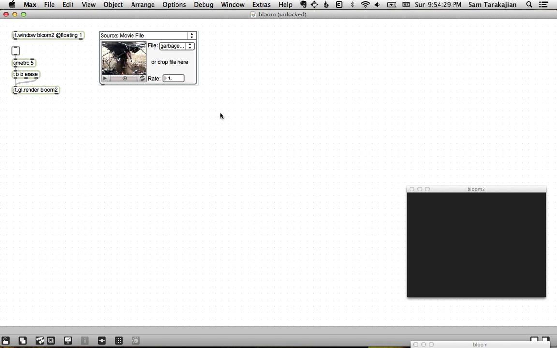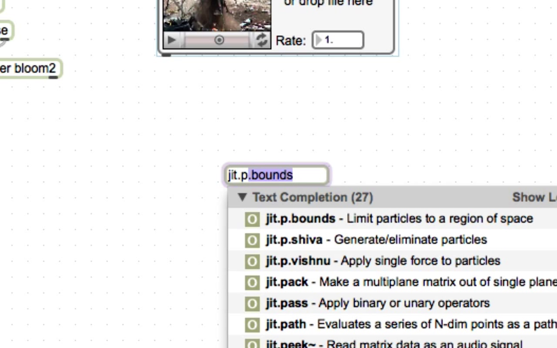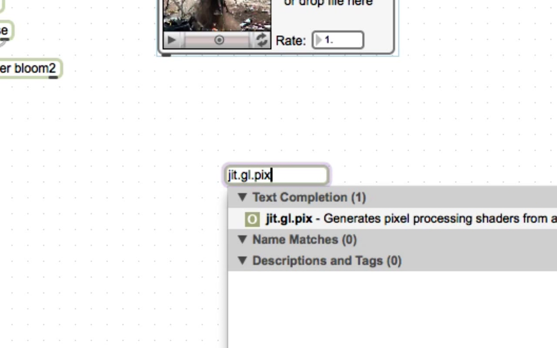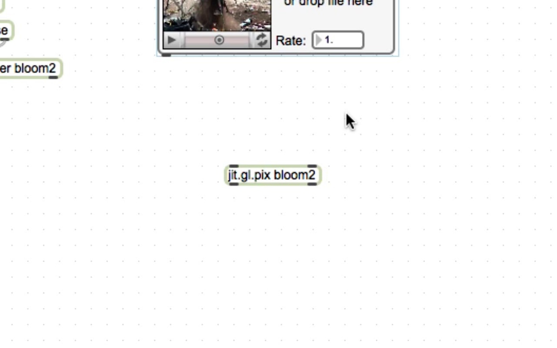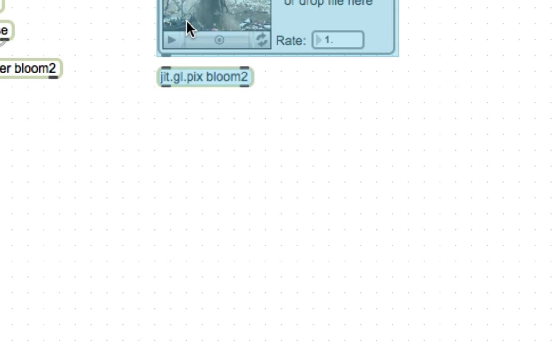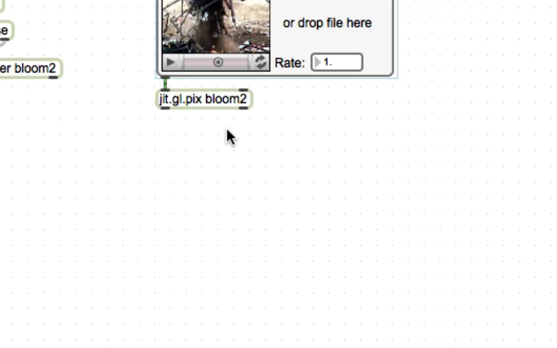So hopefully that will make sense, and I'll show you how we're going to do that basically right now. So we're going to make a new jit.gl.pix object and give it the argument bloom 2. Sorry, it's late, and I've been hitting the sauce, if we are to be honest. Anyway, in this jit.gl.pix object, the bloom 2 here just means use this window as the graphics context for doing all the operations on this matrix.